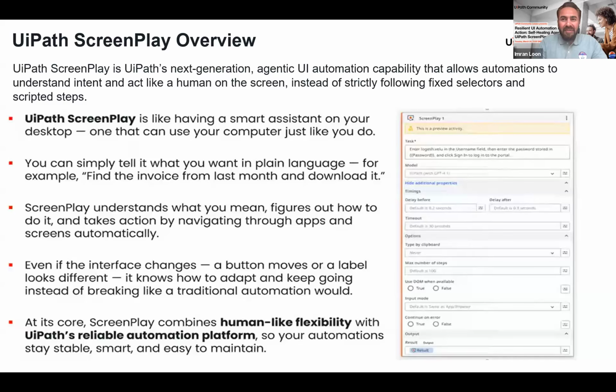Now, guys, going forward, with the introduction of agentic automation, English is the new programming language. So you can do your entire automation with simple English. And how to do that? My colleague Amit will explain. Amit, over to you now.